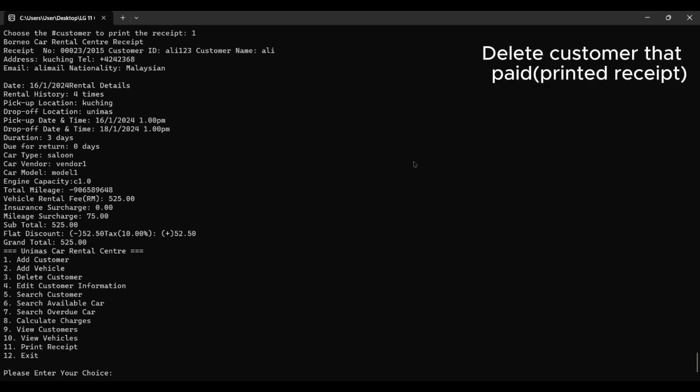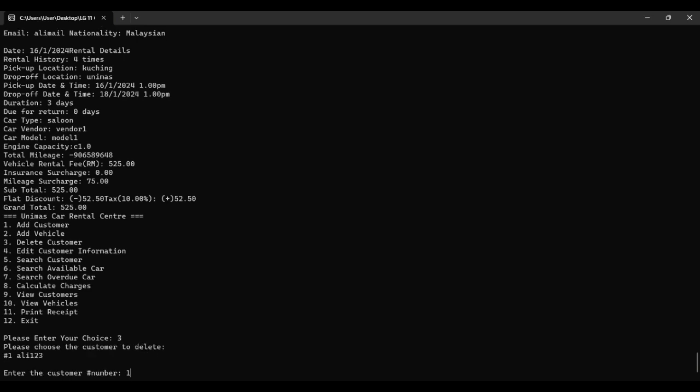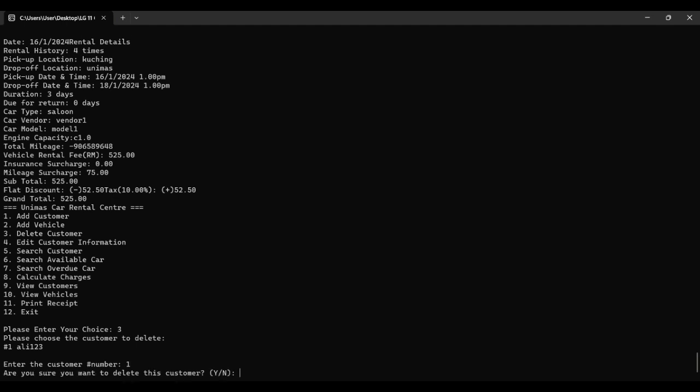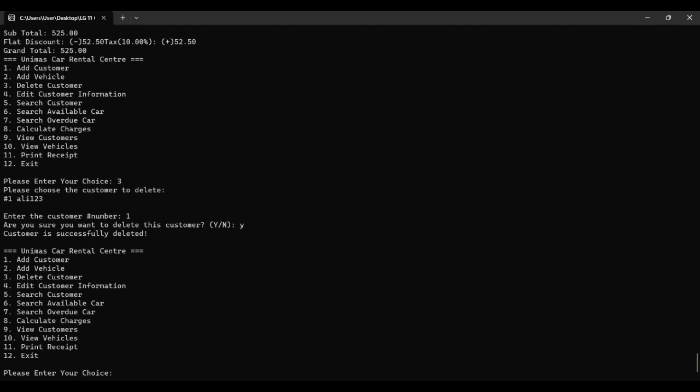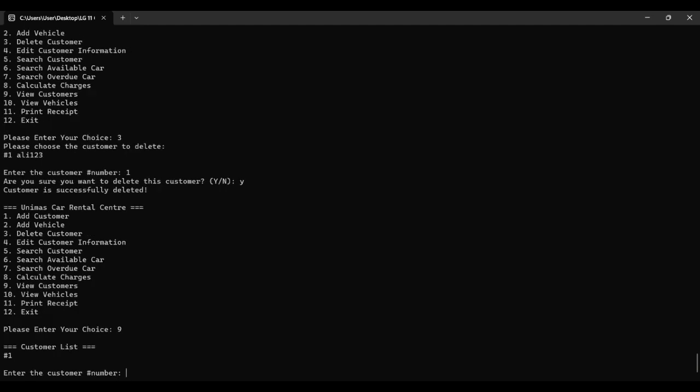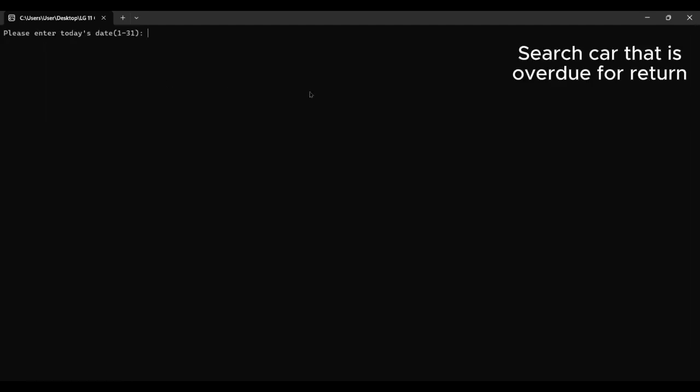After that, the user can only delete a customer who has already paid and returned the car, which also means that it can be done only after they have printed the receipt. After deleting the customer, we can see that there are no more customers after the user presses 9 to view customers.